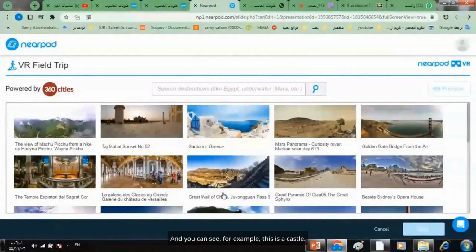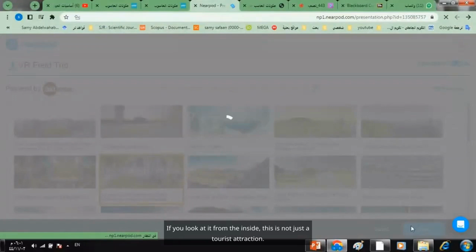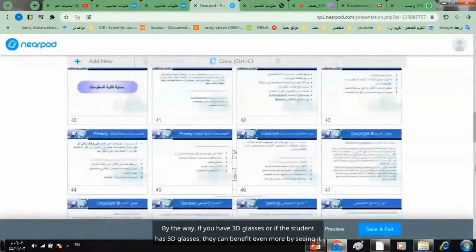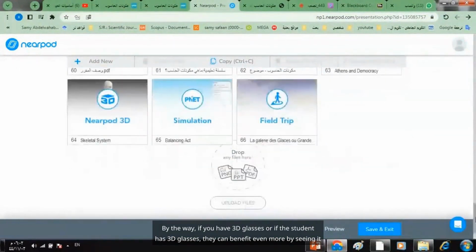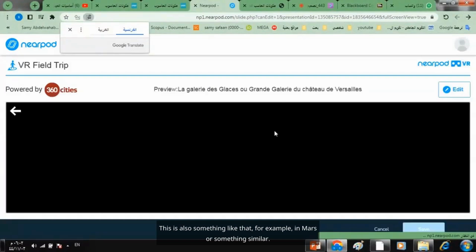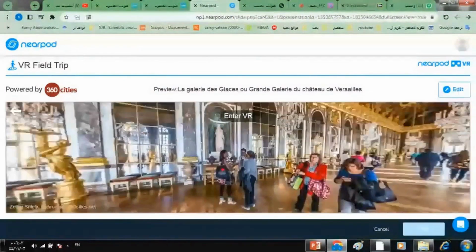And you can see, for example, this is a castle. If you look at it from the inside, this is not just a tourist attraction. Look at the view. By the way, if you have 3D glasses, or if the student has 3D glasses, they can benefit even more by seeing it in 3 dimensions. This is also something like that, for example, on Mars or something similar.